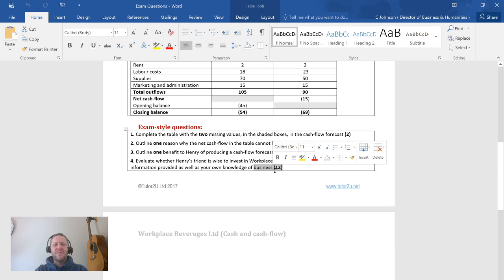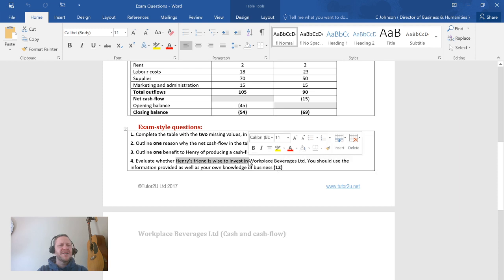Now remember the 12 markers: good, good, bad, alternative, judgment. So 2 good things about his friend investing, 1 bad thing, and then an alternative. Where else could they get the money? And then what do you think and why?